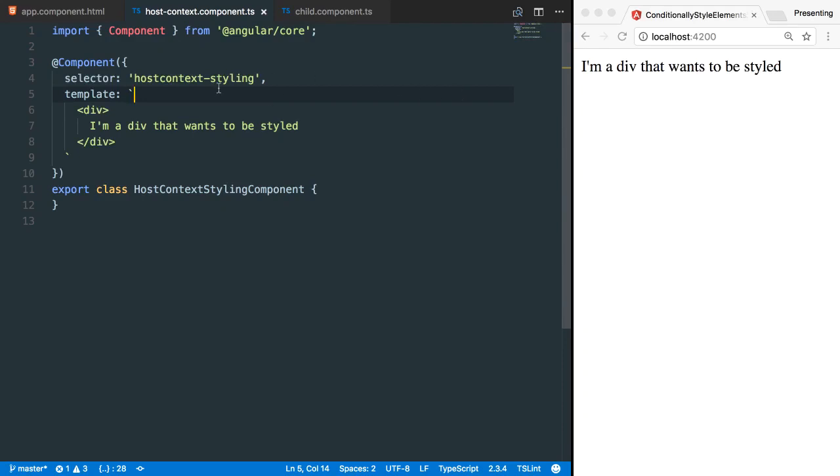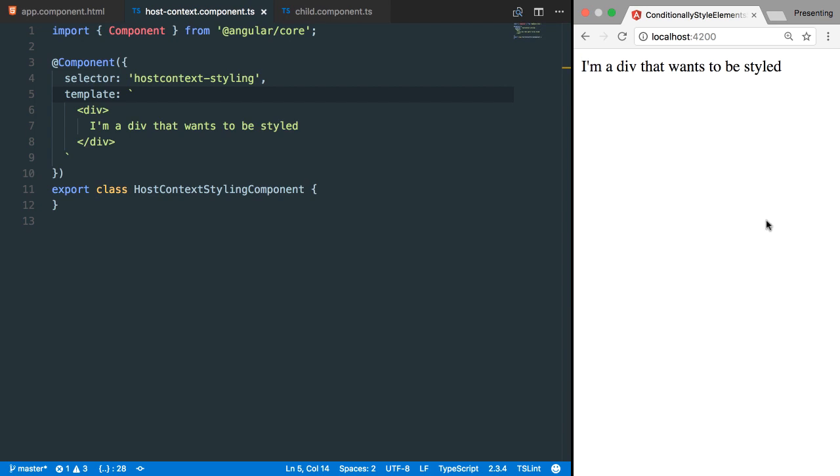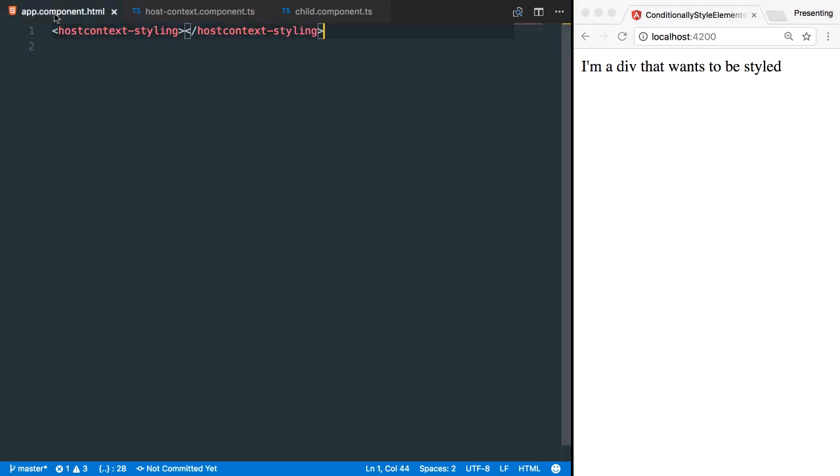Assume we have this simple component here, and what we want is to apply some styling to the host context, so to the host tag of our component, but only if some of its ancestors has a specific styling tag. So basically, if our component here is wrapped in a div with the class that is named styled component, then we want to have a border on our host tag.